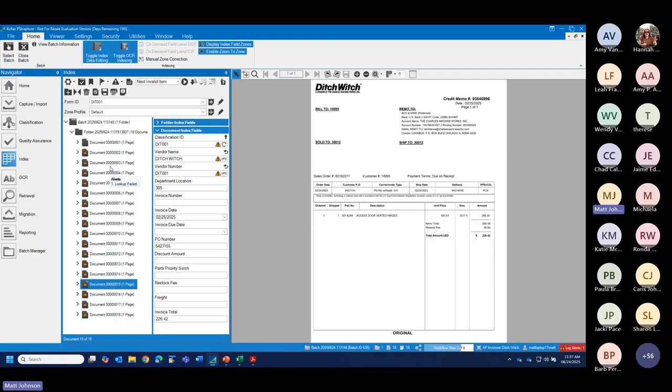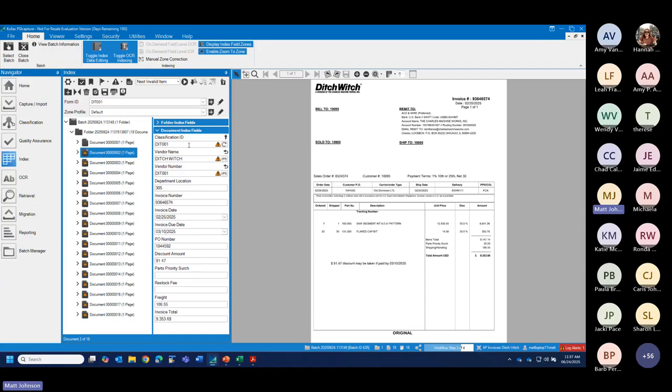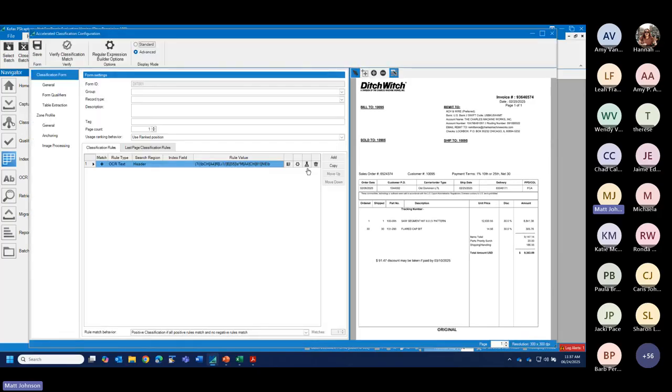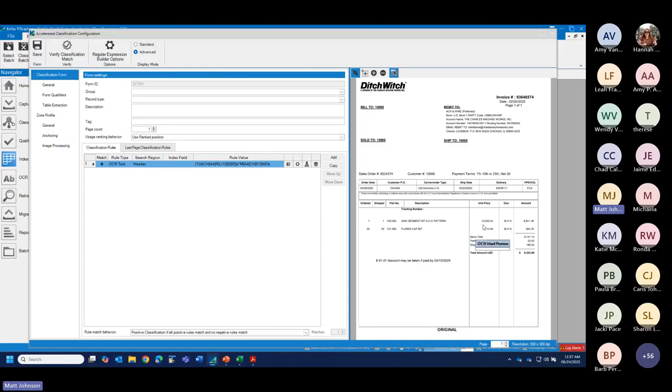Interesting. Okay, so that's okay. Let's go back up to document number 2, and then let's edit this template. When I click edit there, it's going to bring in the document that I'm actually looking at. So you can see now our invoice has changed, and now we've got the parts priority surcharge.